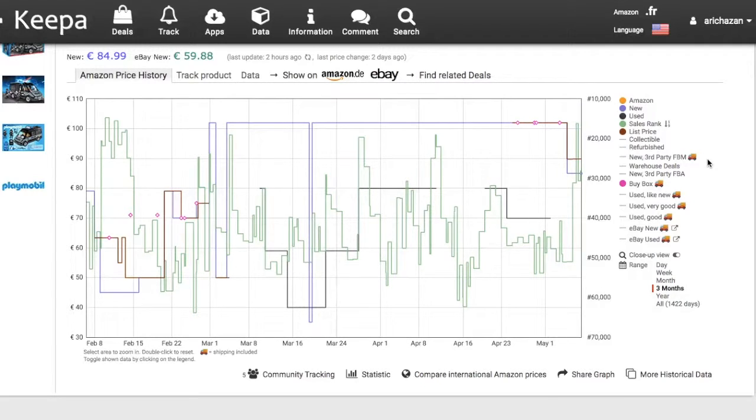I don't know how it's going to be displayed. I think by default it's the reverse. This is why I'm saying, if you go into Keepa, just don't get confused with that.